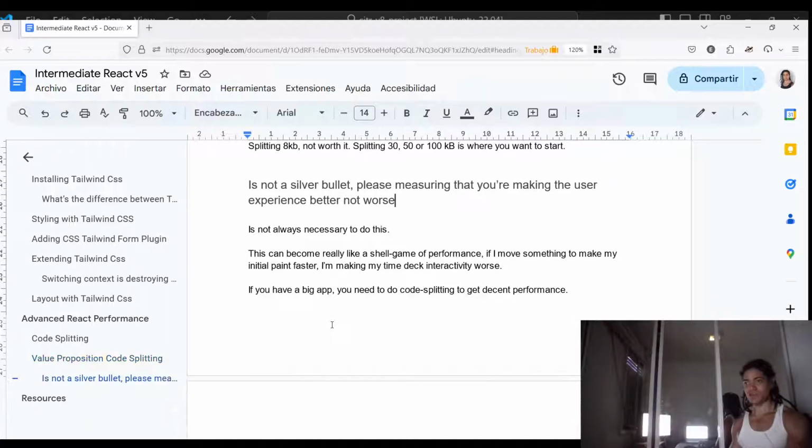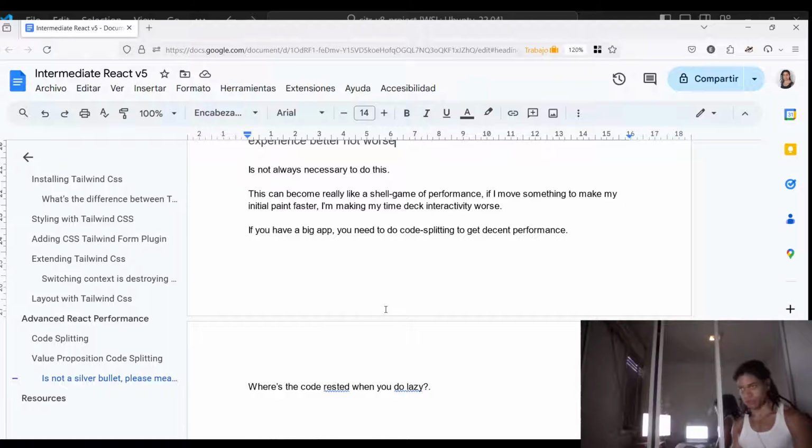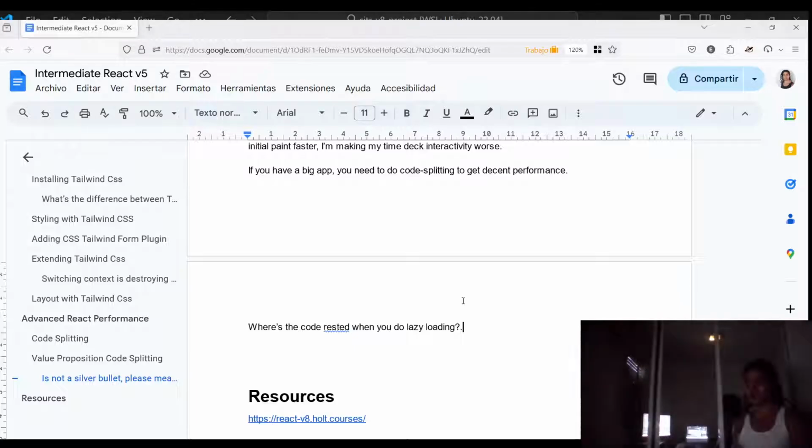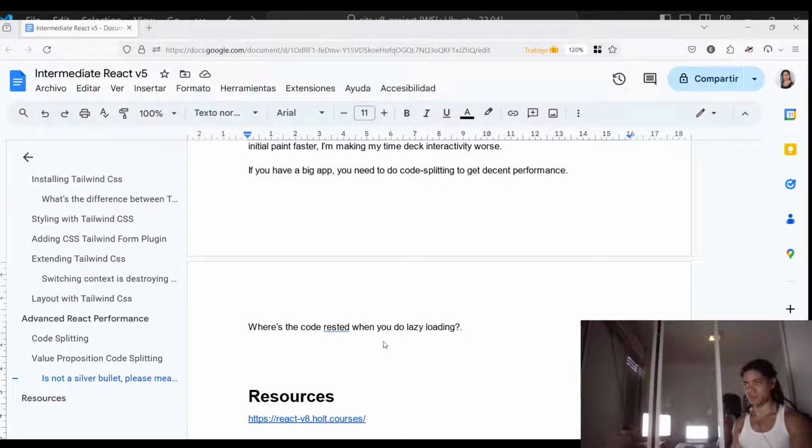Okay. So if you have a big app, you need to do code splitting to get decent performance. So where does the code rest when you do lazy loading? That's a very valid question. Where is this code holding, where does the code rest? Finally, we're getting to it. All right, let's get into it.